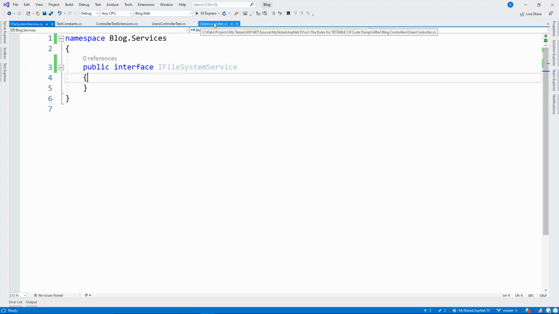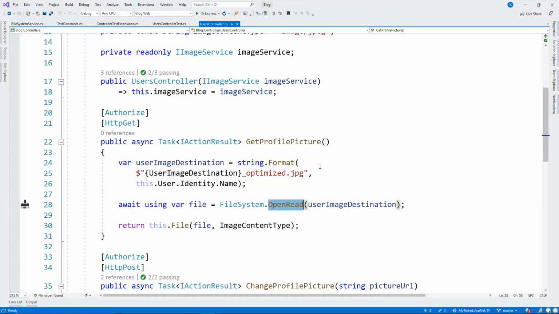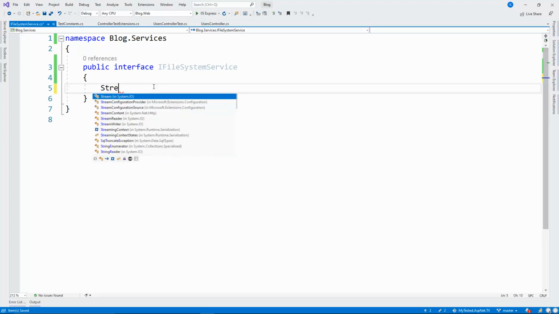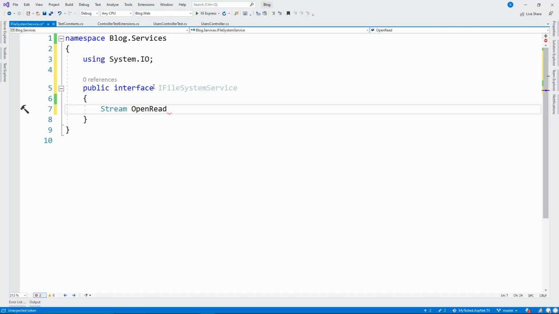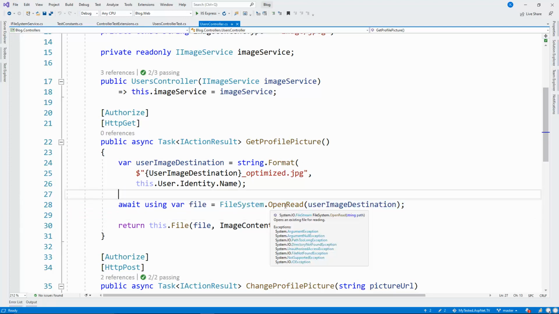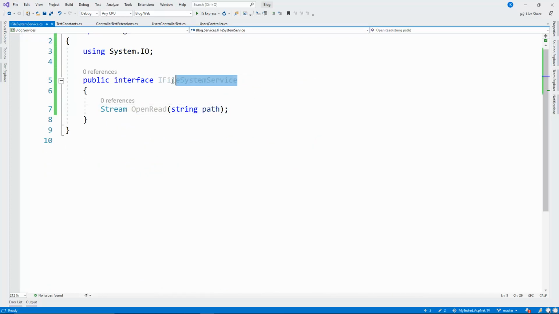Okay, what method do I need here? I will need OpenRead. I will need to say Stream OpenRead and string path, like this. Essentially, I'm copy pasting the same functionality but behind an interface. So I'm going to reuse the name, I'm going to reuse the parameters, I'm going to reuse everything. I'm just going to make it behind an interface.